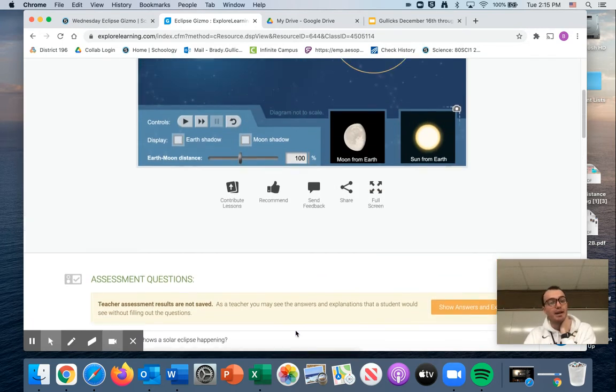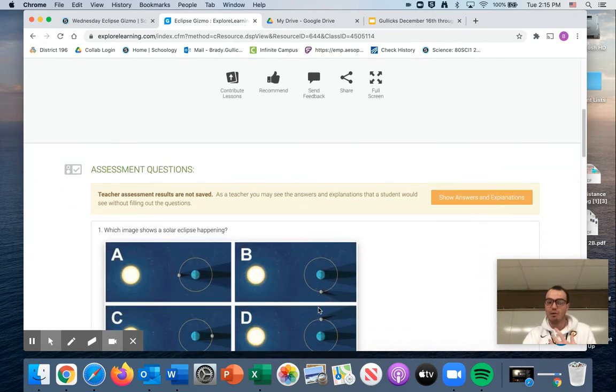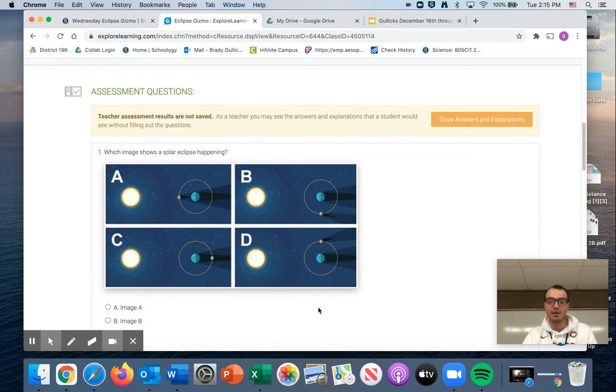I am hoping that people get a 3 out of 5. If you get 1 out of 5 or 2 out of 5, that's probably not a good sign. You might not get full credit because you should be able to be more successful than that if you played around with the Gizmo and put forth a lot of effort. So for example, which image shows a solar eclipse happening? That's something that we should all get.